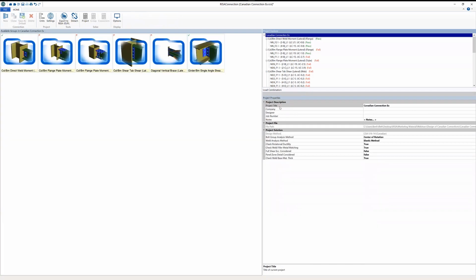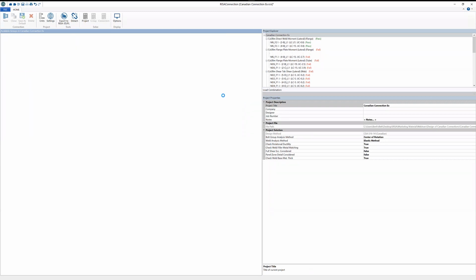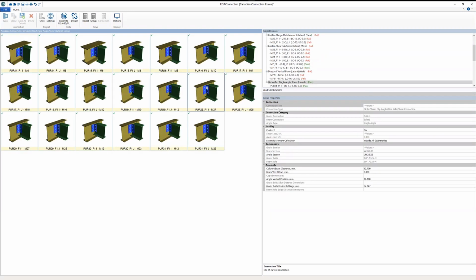Now, again, let's go ahead and jump back here. And I want to look at one of the shear connections. So let's look at this girder to beam single angle shear connection. When we open up the girder to beam single angle shear connection, in this particular case, it's telling us that everything has passed, that we don't really have any issues going on. We're not running into anything.